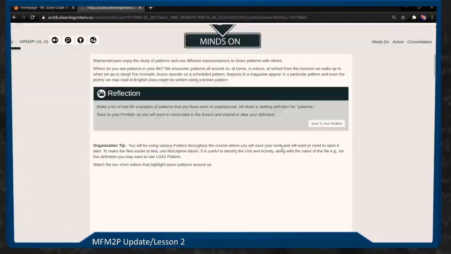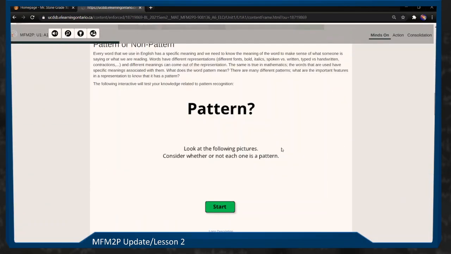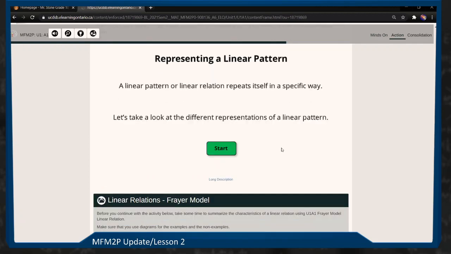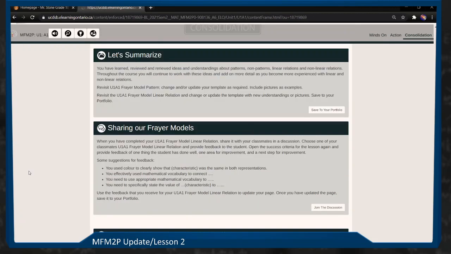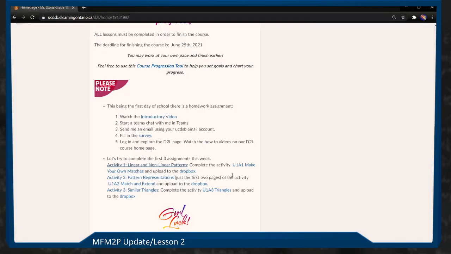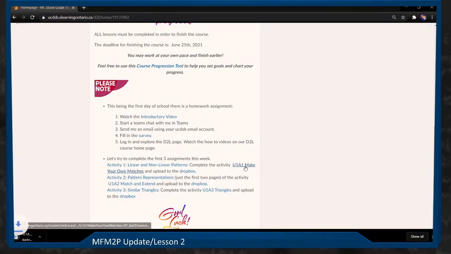So here we are. This is the lesson. It goes through different stuff, and I talked about this in the welcome video. You can find the lessons through that announcement. Also in the announcement, there is a link here for the actual assignment, and you can also go to the actual Dropbox itself, which is where you're going to submit your work.